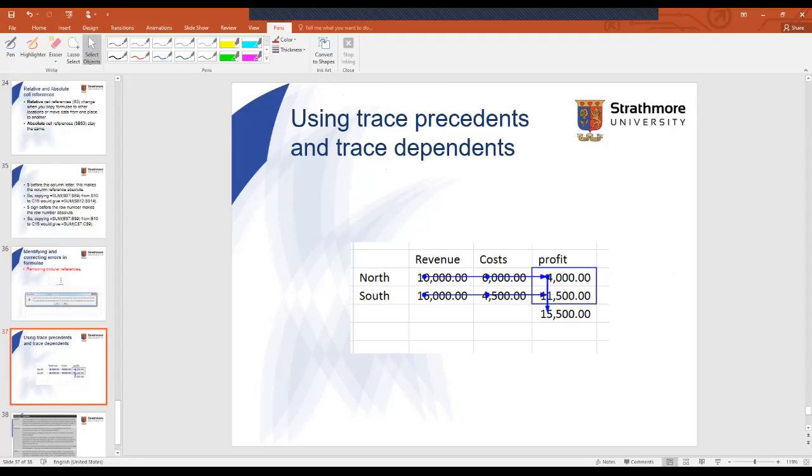If for example you want to know how the 15,000 was arrived at, you can refer to how it was arrived at through the use of trace precedents and trace dependents. Let's take an example so that it becomes clearer to you.